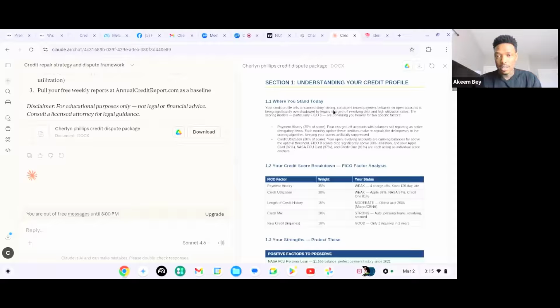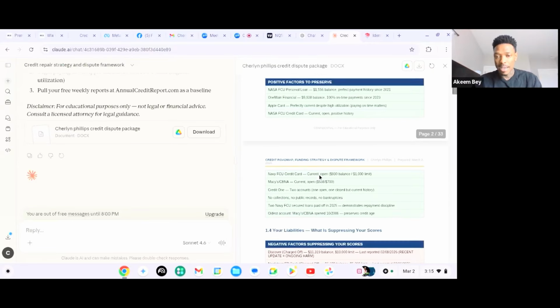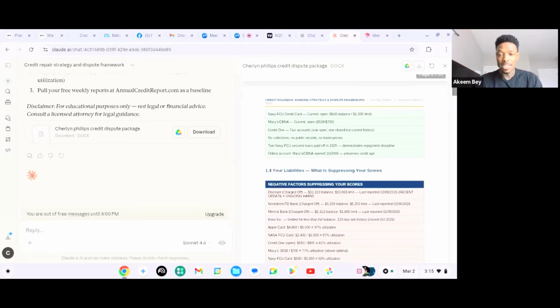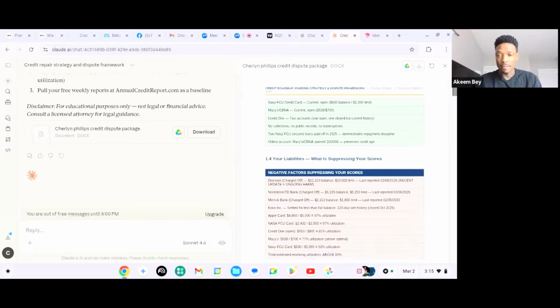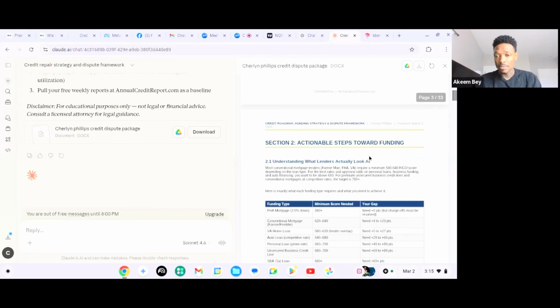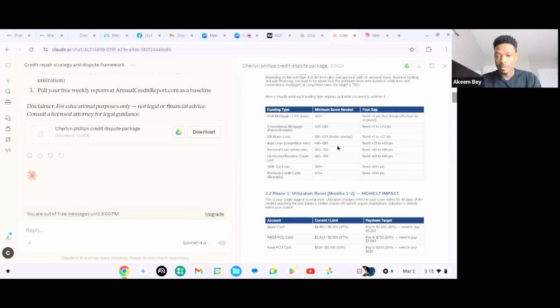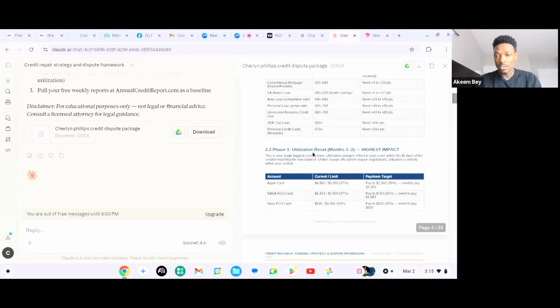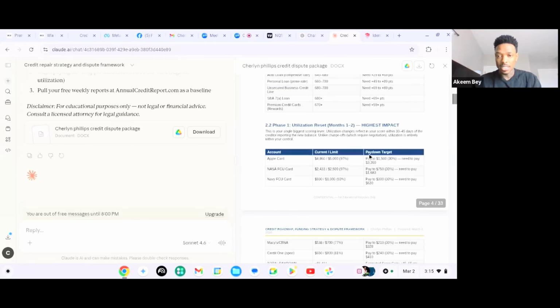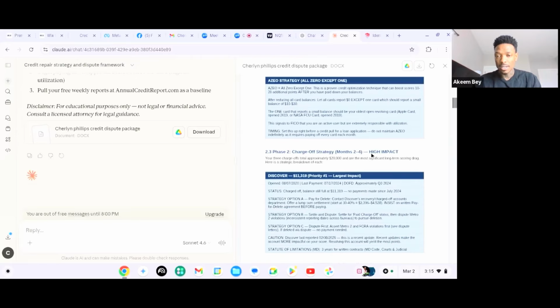It's letting you know where you stand, credit score breakdown, your strengths. Again, it just elaborated on what ChatGPT or the GPT bot was able to do. Your liabilities and what's suppressing your scores, actionable steps towards funding, understanding what lenders actually look at. Phase 1, utilization reset, which is their highest impact. It'll let you know what your highest impact is. Phase 2, charge-off strategy.